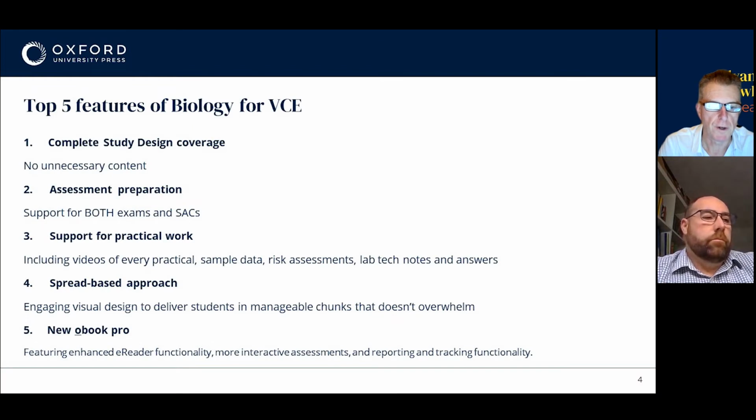The top 5 features of biology for VCE: complete study design coverage with no unnecessary content. We think that's very important, of course. So if you focus on the book, you will be in a good place. Second is assessment preparation, support for both exams and SACs. Thirdly, support for practical work, including videos of every practical, sample data, risk assessments, lab tech notes and answers.